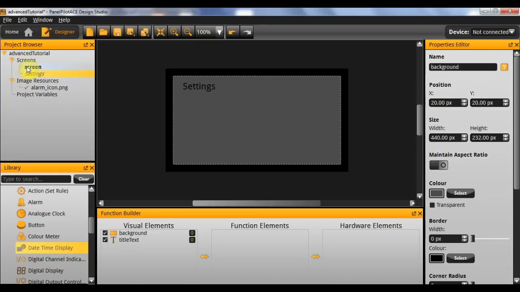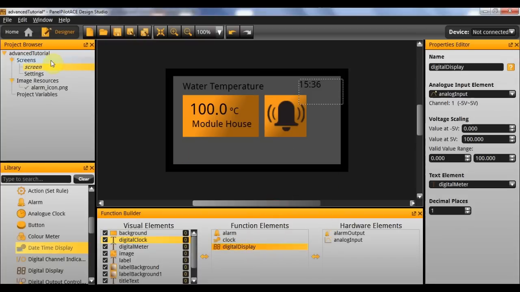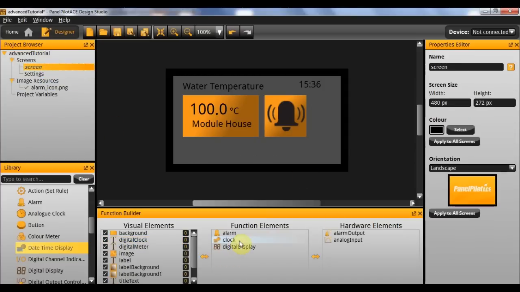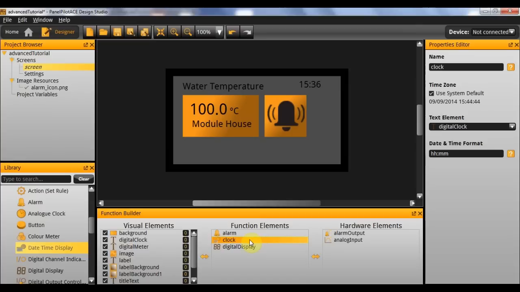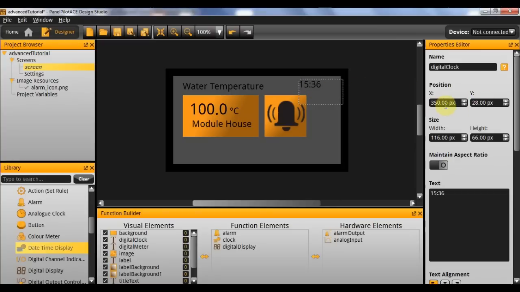Now that that's been relocated, I also need to copy across the time. So in this instance I'm going to select its visual element here, which is digital clock, as well as its digital display functional element, and I'm going to copy these and paste them into the new screen. I've accidentally grabbed the wrong element, so I'm just going to get rid of that and make sure I drag in the correct element this time, which is clock instead of digital display. And I'll paste that into this new screen here. Now the text element needed for that is the digital clock, and the format is already correct because we copy and pasted it. Next I'm just going to ensure again that that's in the correct position, which is 350 by 28.